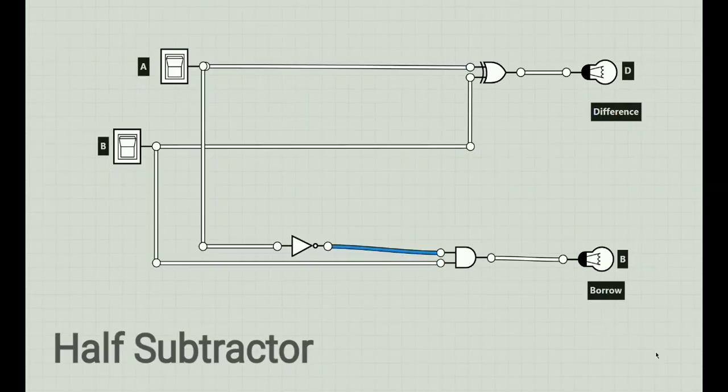This is the usual representation of the half subtractor. The difference between the half adder and the half subtractor is this NOR gate. Now let's try the truth table for the half subtractor. If we give both inputs as 0, the output is 0 in both the difference and borrow. In the previous case, the half adder consisted of two outputs named sum and carry, but now the outputs are named difference and borrow respectively.